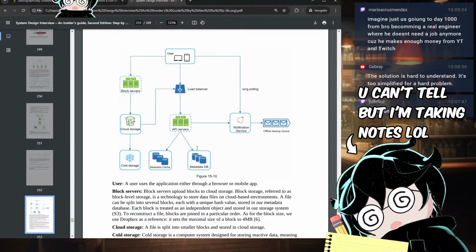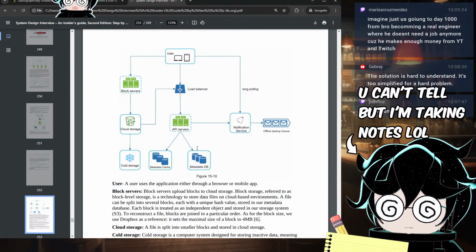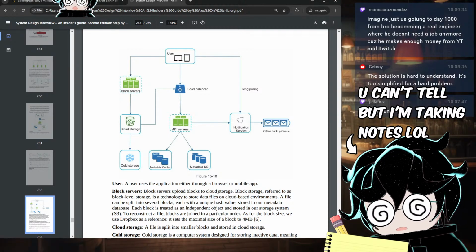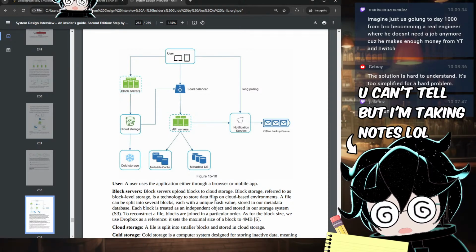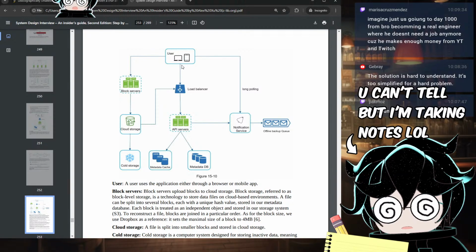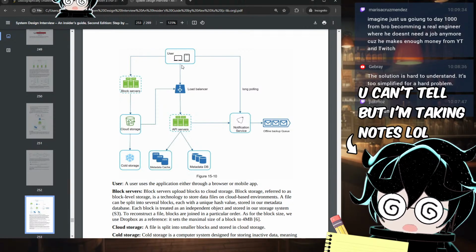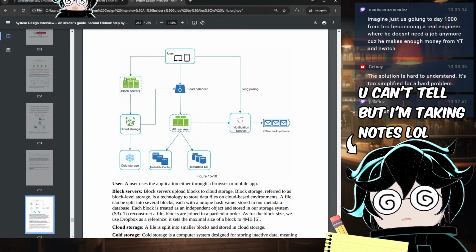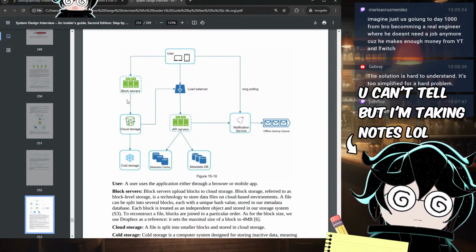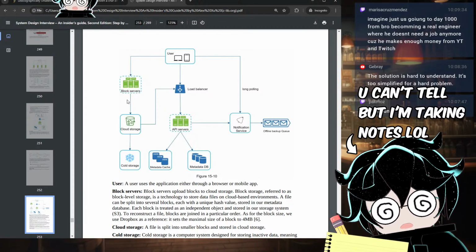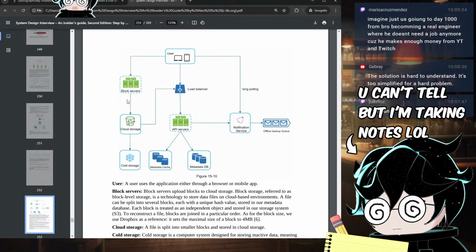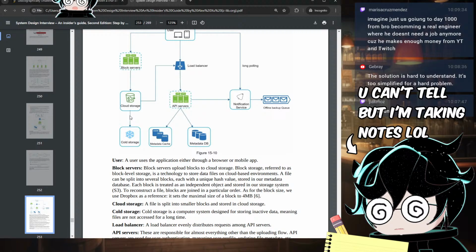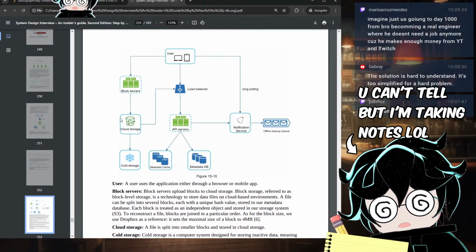So high-level design. I forgot what block servers are. Upload blocks to cloud storage. Ah, got you, okay. So if the user wants to upload a file, it goes to these block servers, which split up the file into little chunks that it can process in parallel at the same time. And that uploads it to cloud storage for future use.